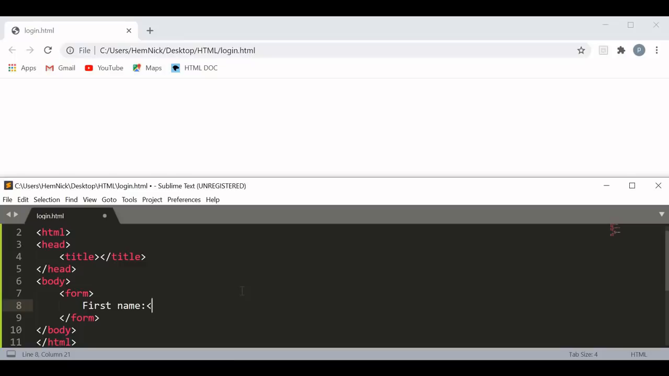To take first name from the user, you have to use the input tag. So I am using the input tag here. Type is equal to text. Name is equal to fname. By using this name, you get this element's value on the server.